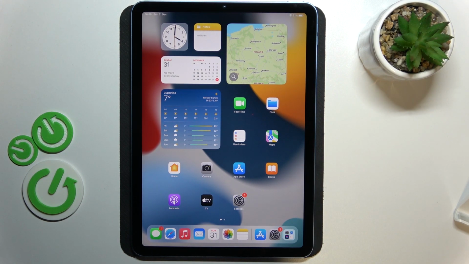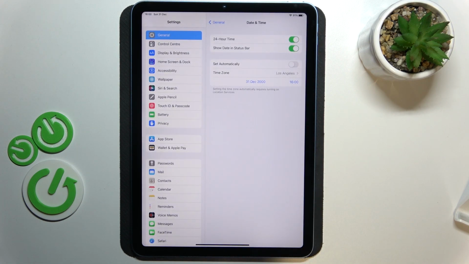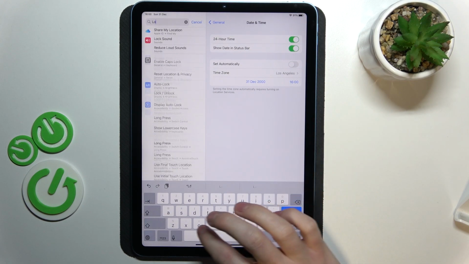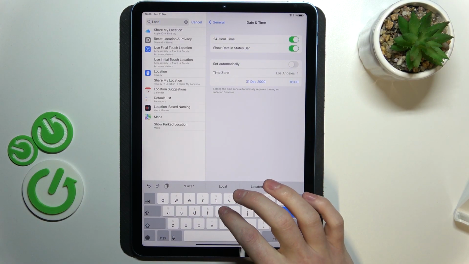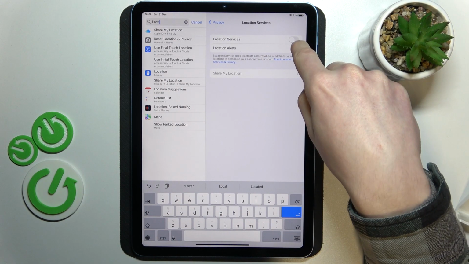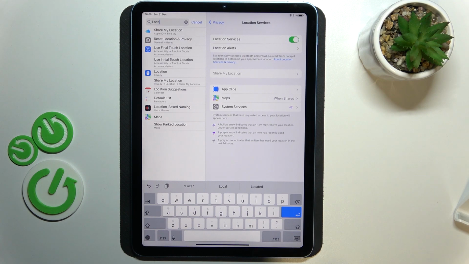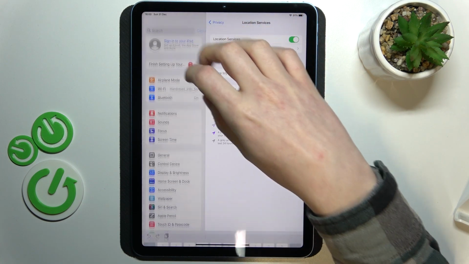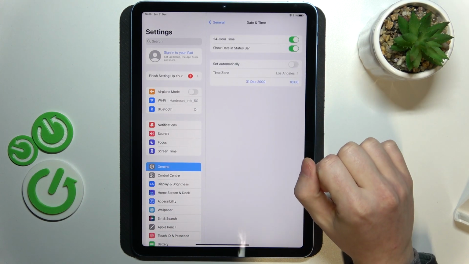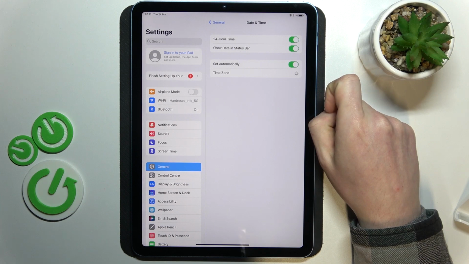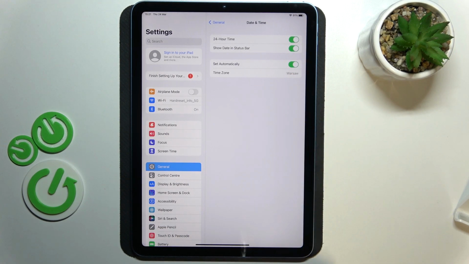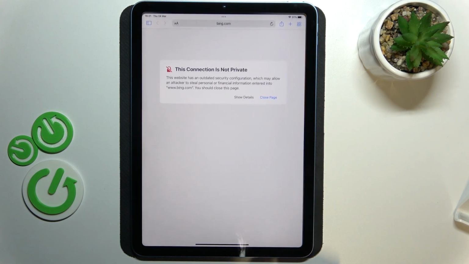So in order to fix that, we'll need to go to our settings, and the first thing is to locate location. So we go to search and start writing location, and we press on this setting right here. Now enable location services and go back to the main settings. Now go to general, date and time, and just enable set automatically. And now when your time zone shows here, you should be able to use your Safari.